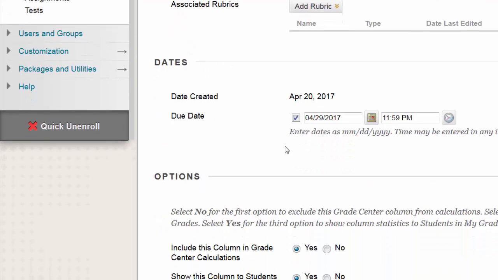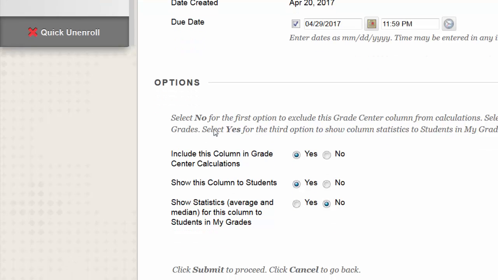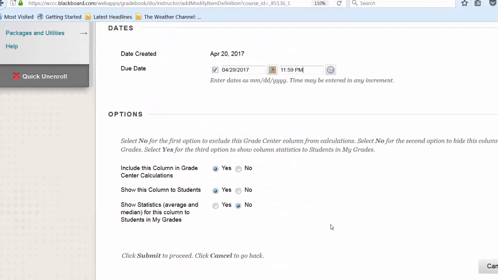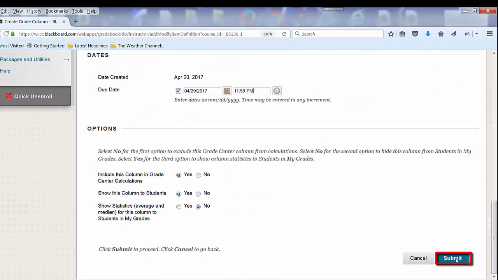The next is a due date. You don't have to set a due date. This is not a mandatory one, but what it does do is it does show in the My Grades area for students, and it helps to keep them on task. And the other options down here, I usually leave at default, but you have to choose how you want your grade column to be used. So with this all done, all you need to do now is click Submit.